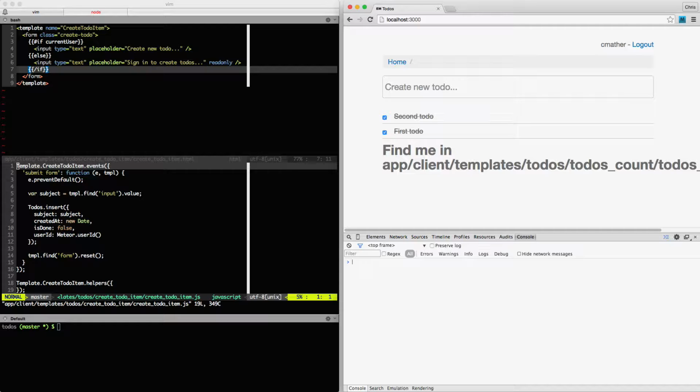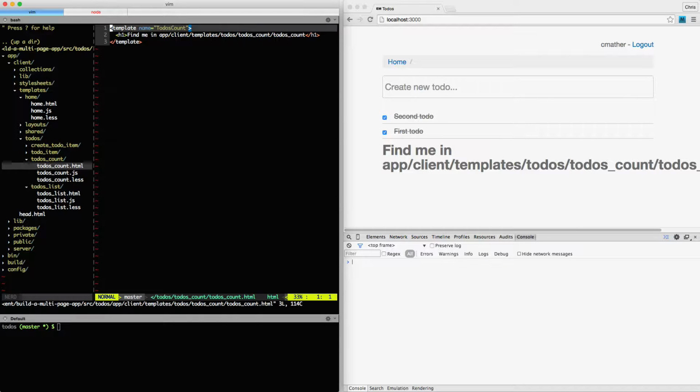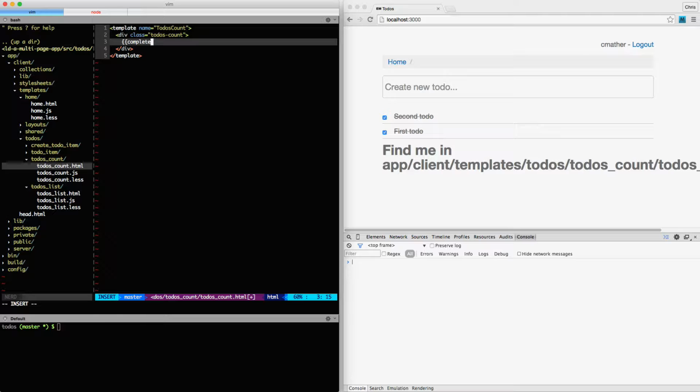All right, we have one last template we need to complete for this page, which is the to-dos count. So let's come back over to our code and clean this up a bit and head over to the to-dos count HTML. This template will be pretty straightforward. We're going to create a wrapper div around this with a class of to-dos count for some styling. And then we'll create two helpers.